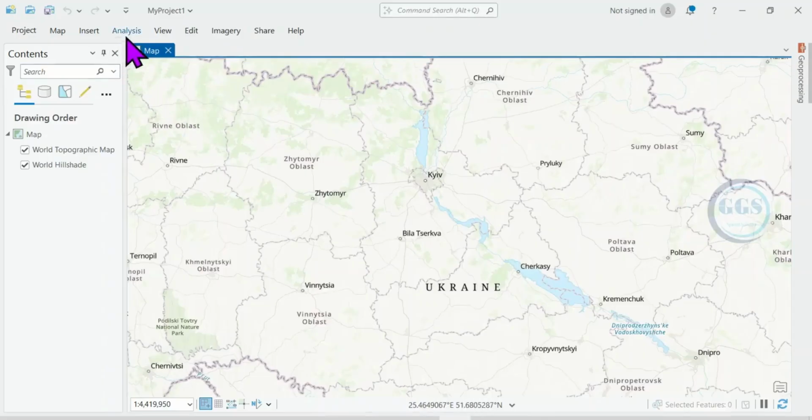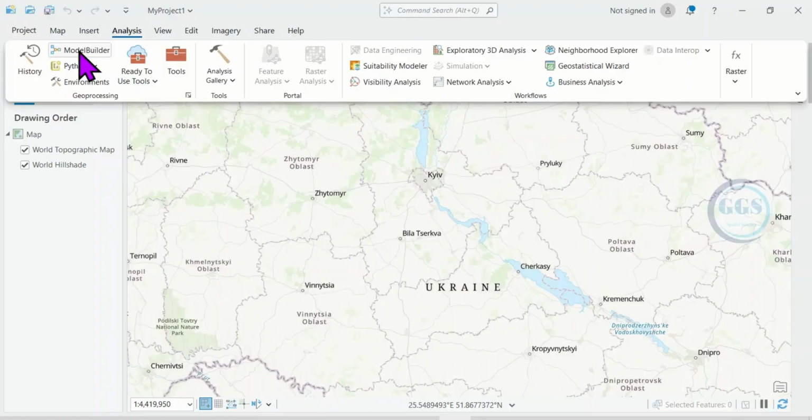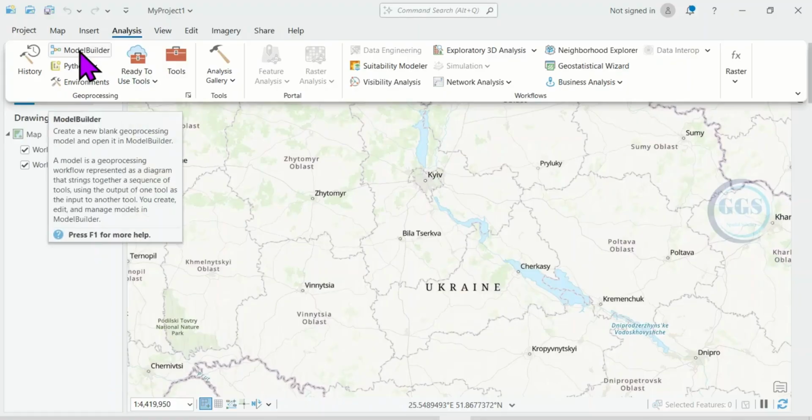First, you can use the model builder directly, or you use the catalog pane. To use the model builder directly, come to analysis, and here you can see the model builder. So if you click on it, it will create your first model, which you can later edit.